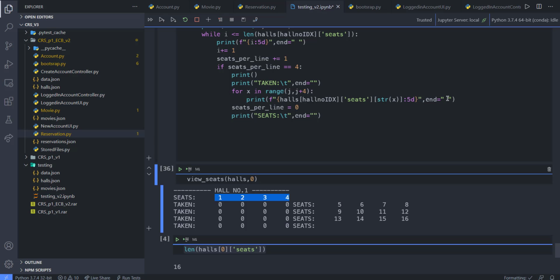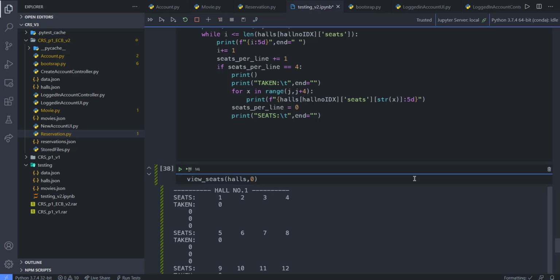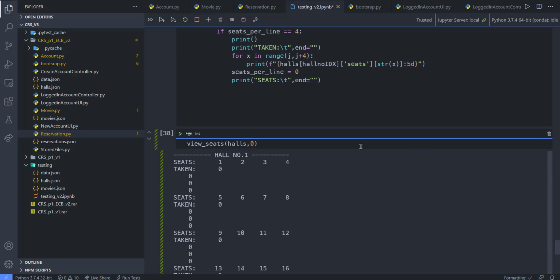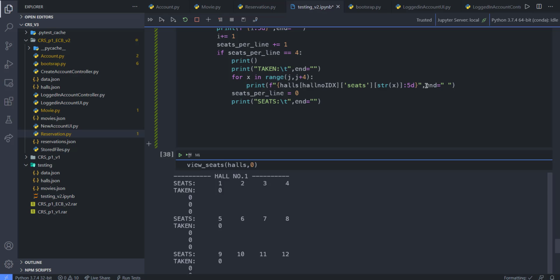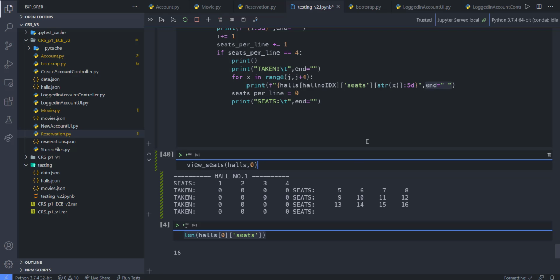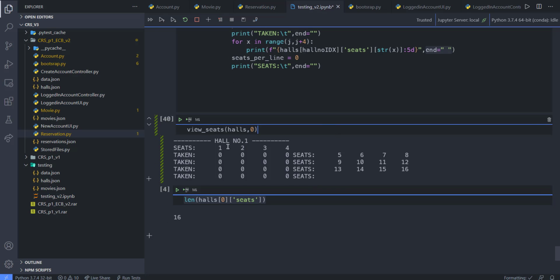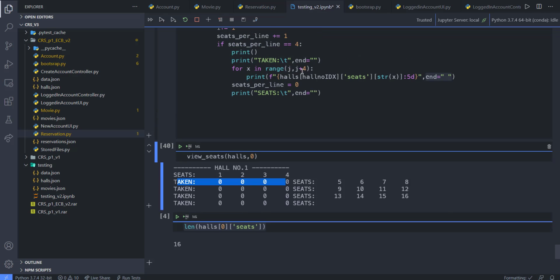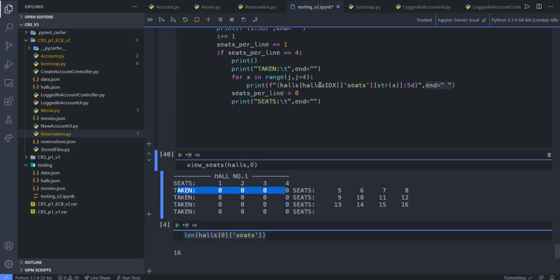So let's take away that end here. Okay, it still doesn't work. So let's see what's the problem. Well, I believe the previous one should do the trick, right? If we have the end being opened, there is no new line, so it works for the first row of seats. That's it. So what we should do now is the following.